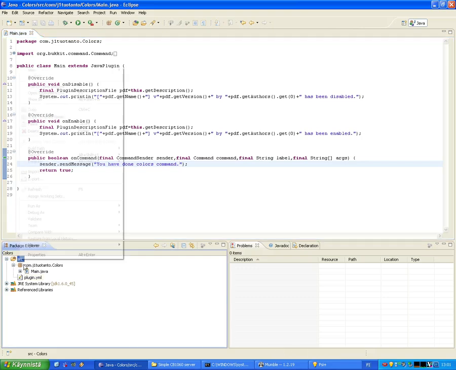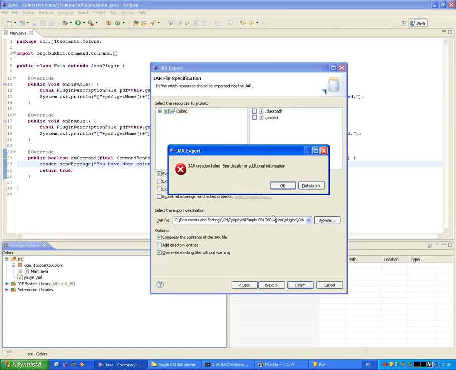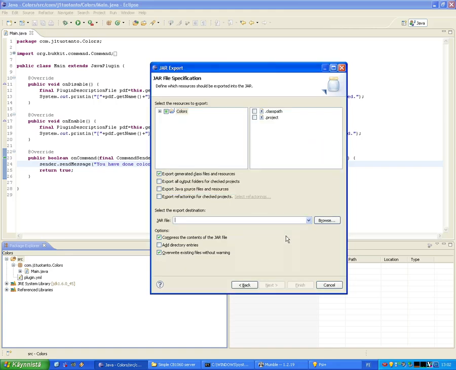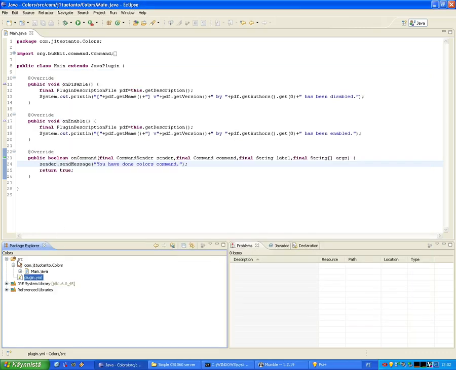Now we have done this. We can export this JAR file, and we will now call this plugin colors. We will go with the version number. Yeah, let's also change the version number from here. I always like to start with 0.0.1.